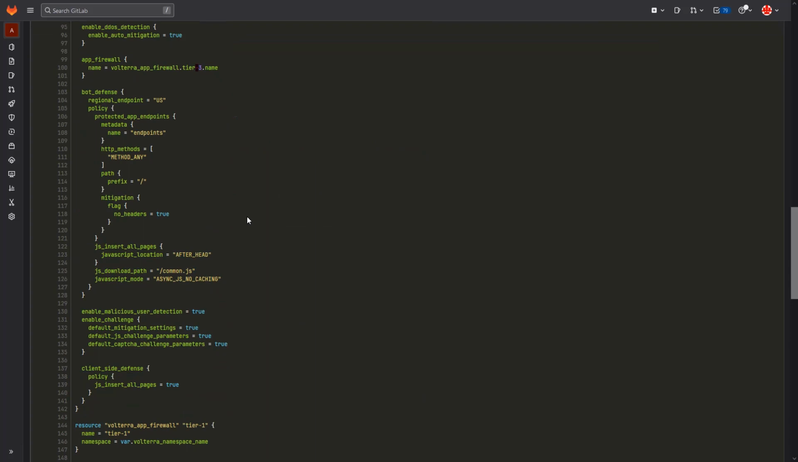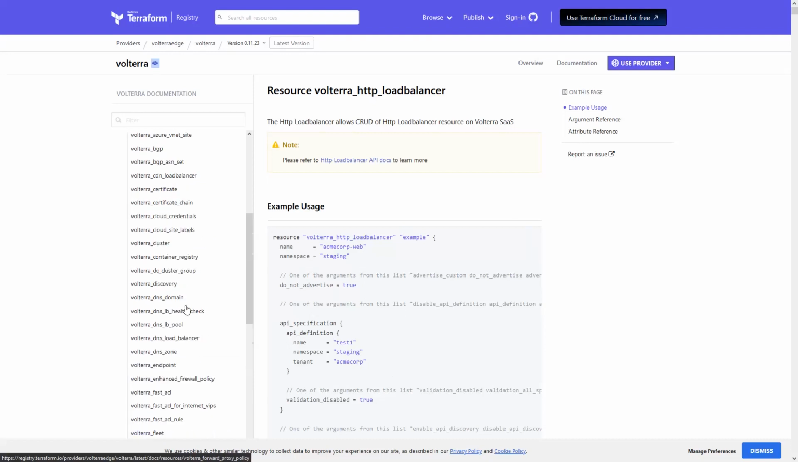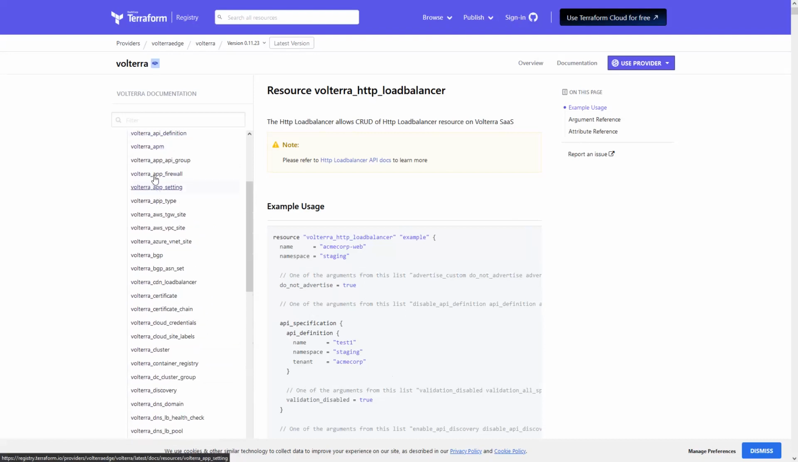Since these security settings will depend on your needs, let me leave you with some tips on writing the appropriate Terraform code. First, you can find information about these settings in the Volterra provider documentation under the Volterra HTTP load balancer and Volterra app firewall resources.